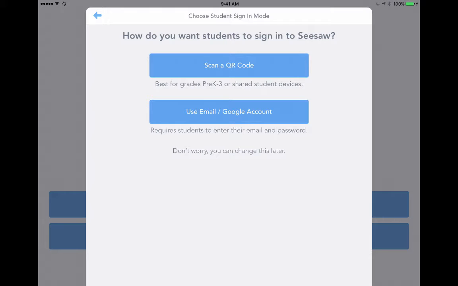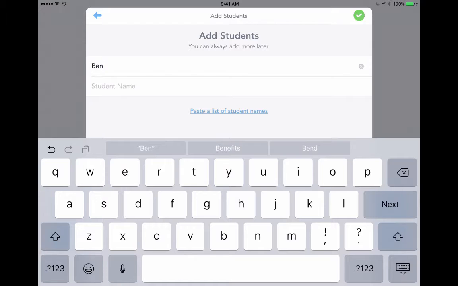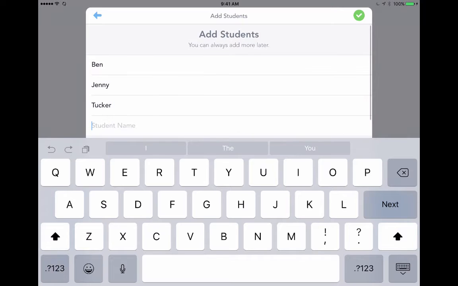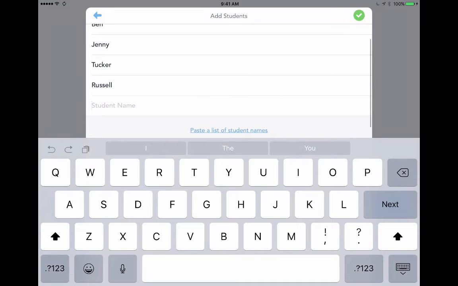So how do we want our students to sign in? We're going to want them to sign in by scanning a QR code. It's very simple for students to log in. Next thing I can do is add my students' names. Of course, I can do this now. I can also do it later if I would like to. It doesn't take too long to enter them in. But again, you can either do this now or later.